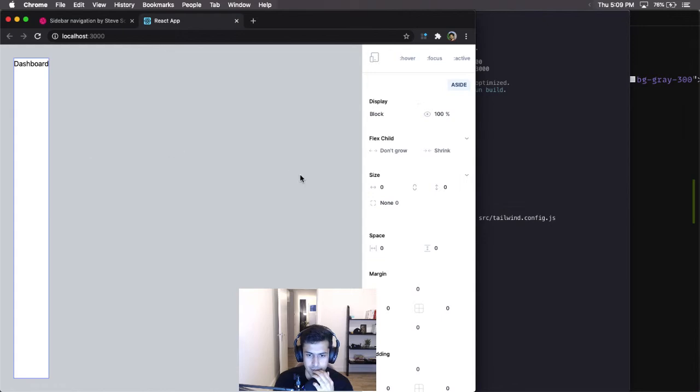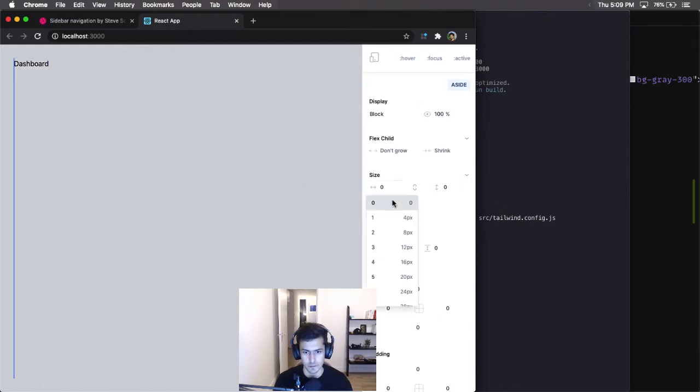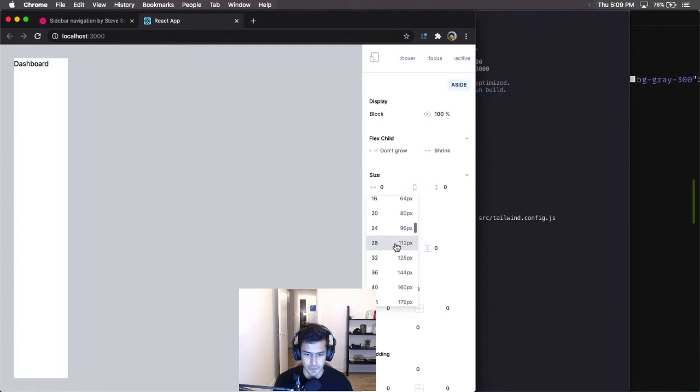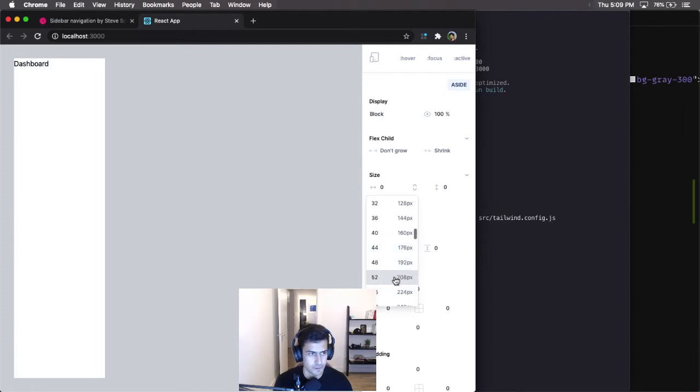First of all, let's work on the width here. So I want it to be pretty wide. I'm thinking somewhere like 200 pixels or something.